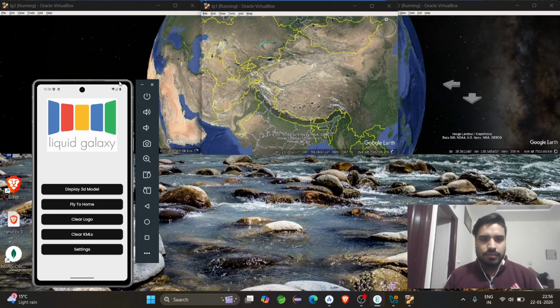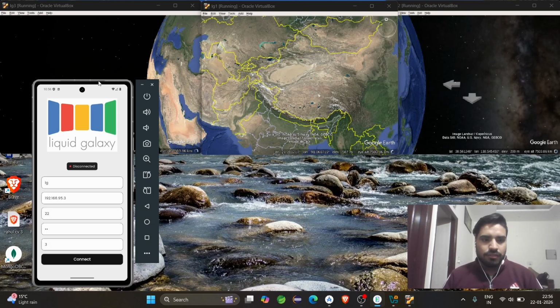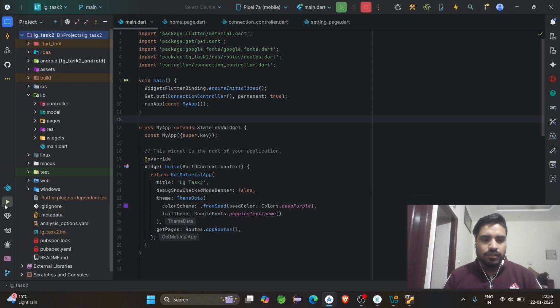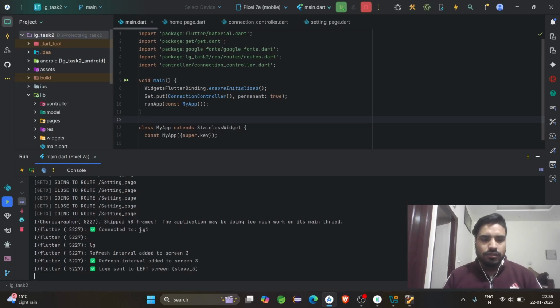So now let's try to connect our Flutter application with the Liquid Galaxy rig. So here is the Flutter application. So here is the setting. So let's jump to the setting page. In the setting page we have different fields. First one is username, second one is the IP address, third one is the port number, fourth one is the password, and fifth one is the number of rigs. So now let's try to connect our Flutter application with the Liquid Galaxy rig. As you see in the console, our application is connected with the Liquid Galaxy rig.